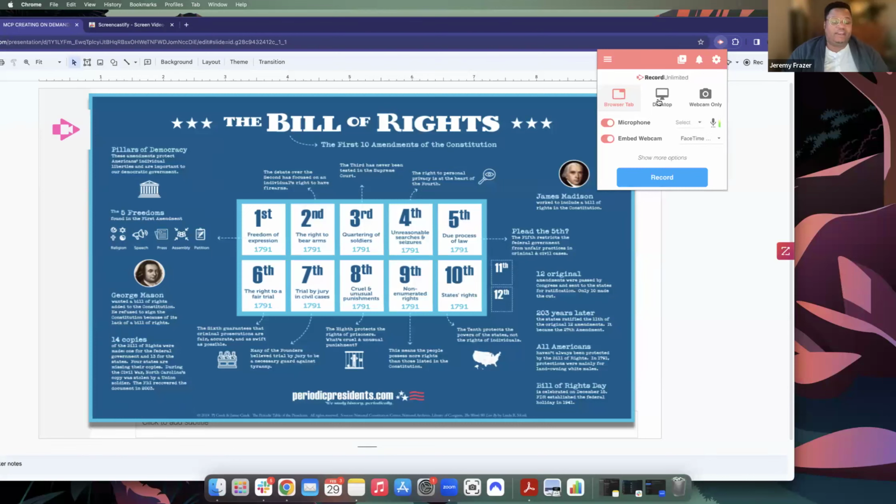Again, desktop is great if you want to do multiple tabs, or maybe even record an application you have open on your desktop as well. That would be your way to go. Finally, is a webcam recording. Let's say you don't care at all about sharing your screen in any way. You just want to connect interpersonally and show your face. You can always do a webcam recording. Next, I always want to make sure my microphone and my embedded webcam are toggled on. If I had multiple of either, I could always select one here.